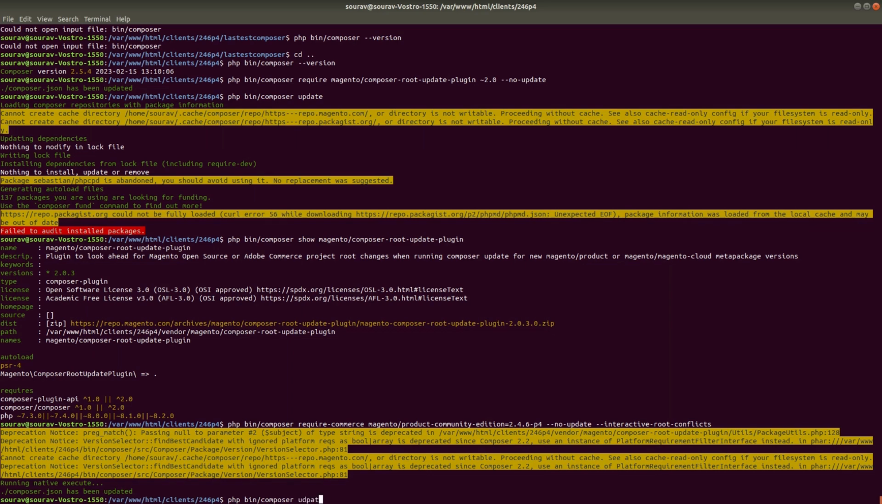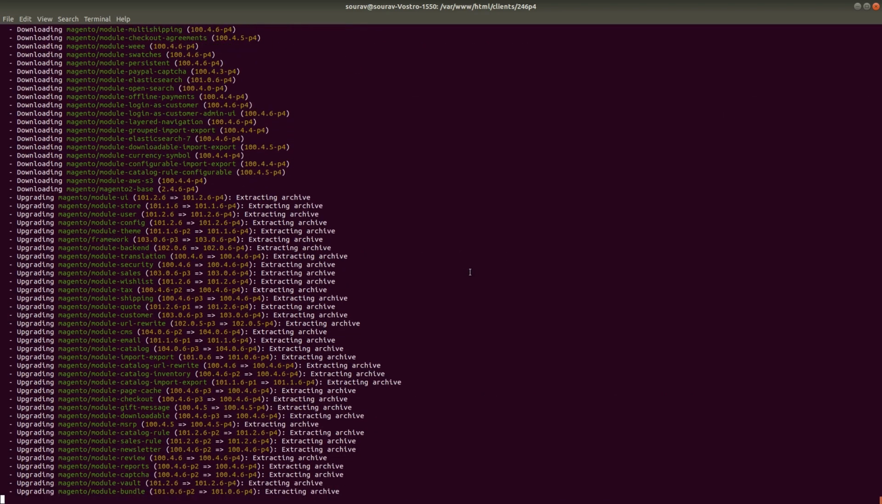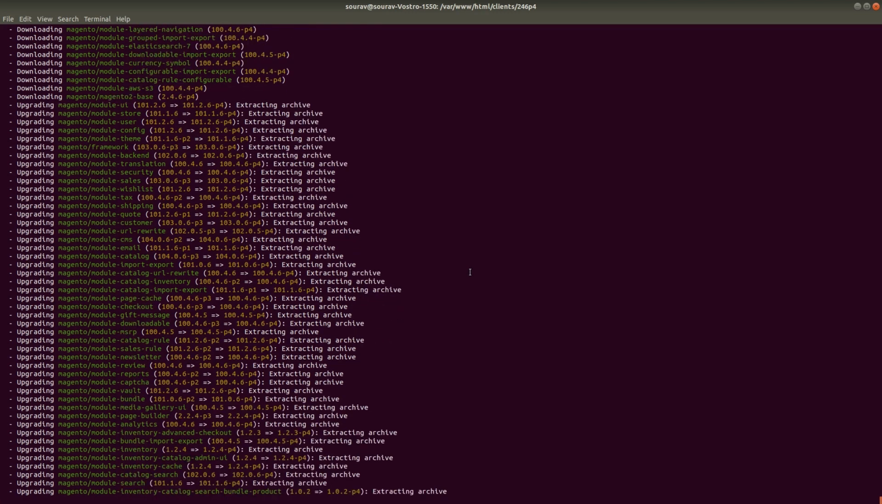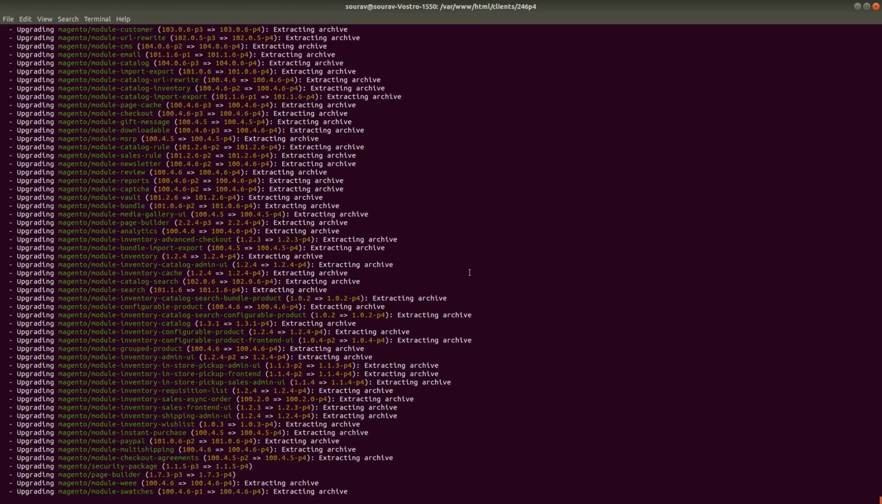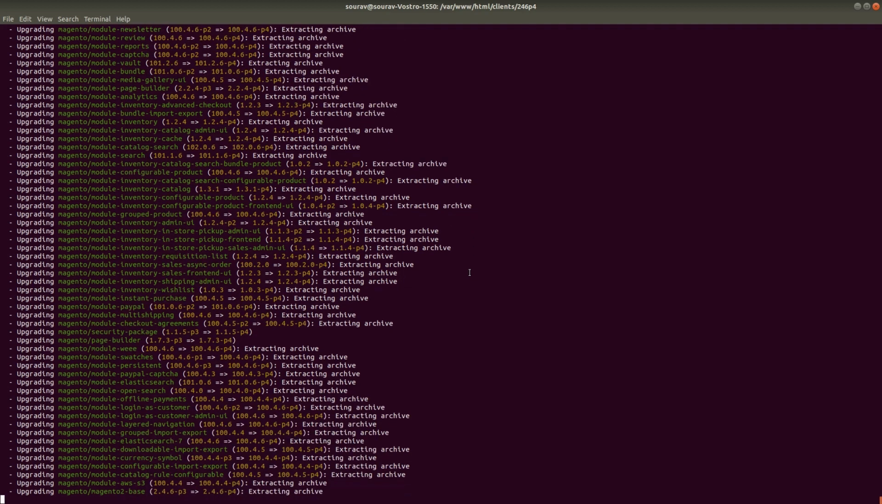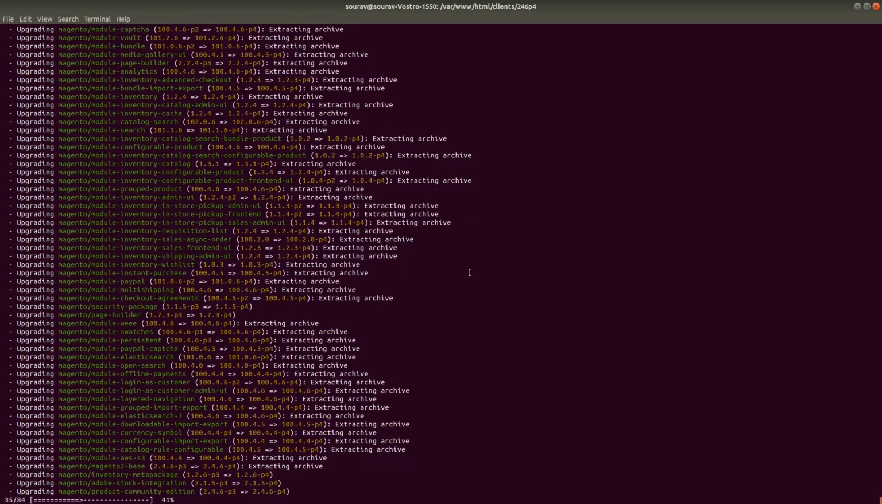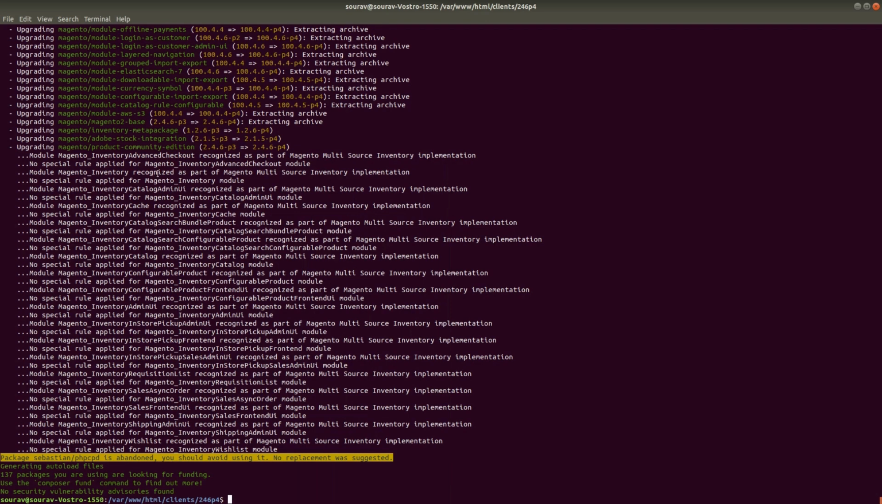So we will run the update command. Now our Magento Community Edition has been successfully upgraded from 2.4.6-p3 to 2.4.6-p4.